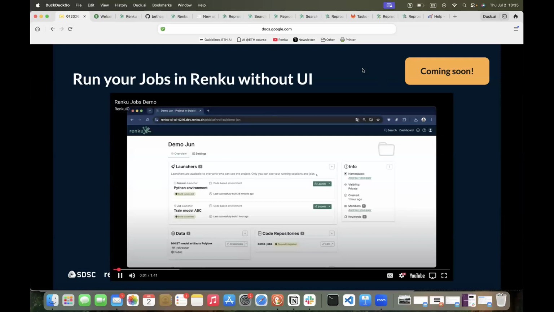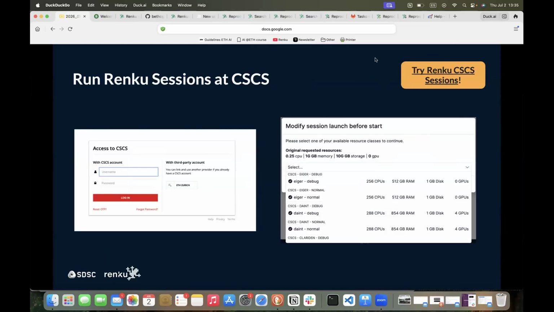So, slide, there we go. So this is a feature. Running sessions at CSCS is something that has been requested quite a lot, and it's something that we implement.